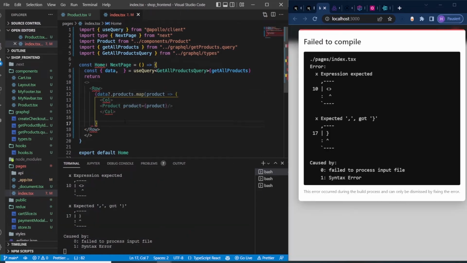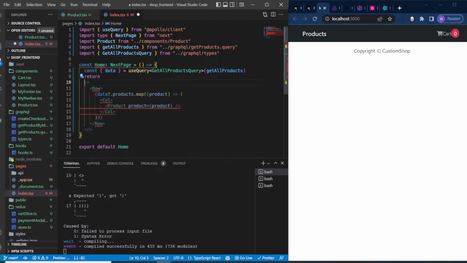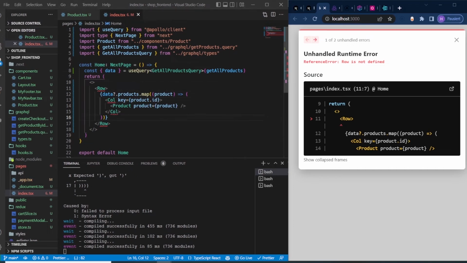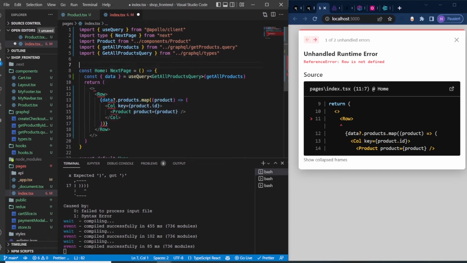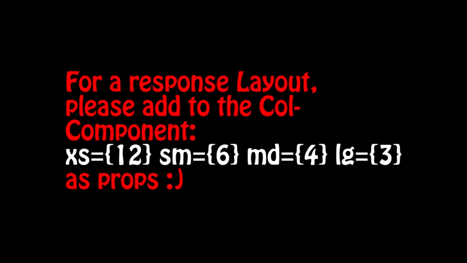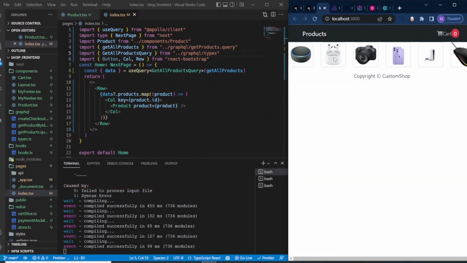I need to provide another parentheses at the end. And of course, another one. And here, this must be on the same line as return. Otherwise, I get an error. And because we are looping over something and we are creating multiple columns here, we have to provide a key. And here we say product.id. And row and column come from React Bootstrap. So I have to import them. And finally, we are able to see all our products here.